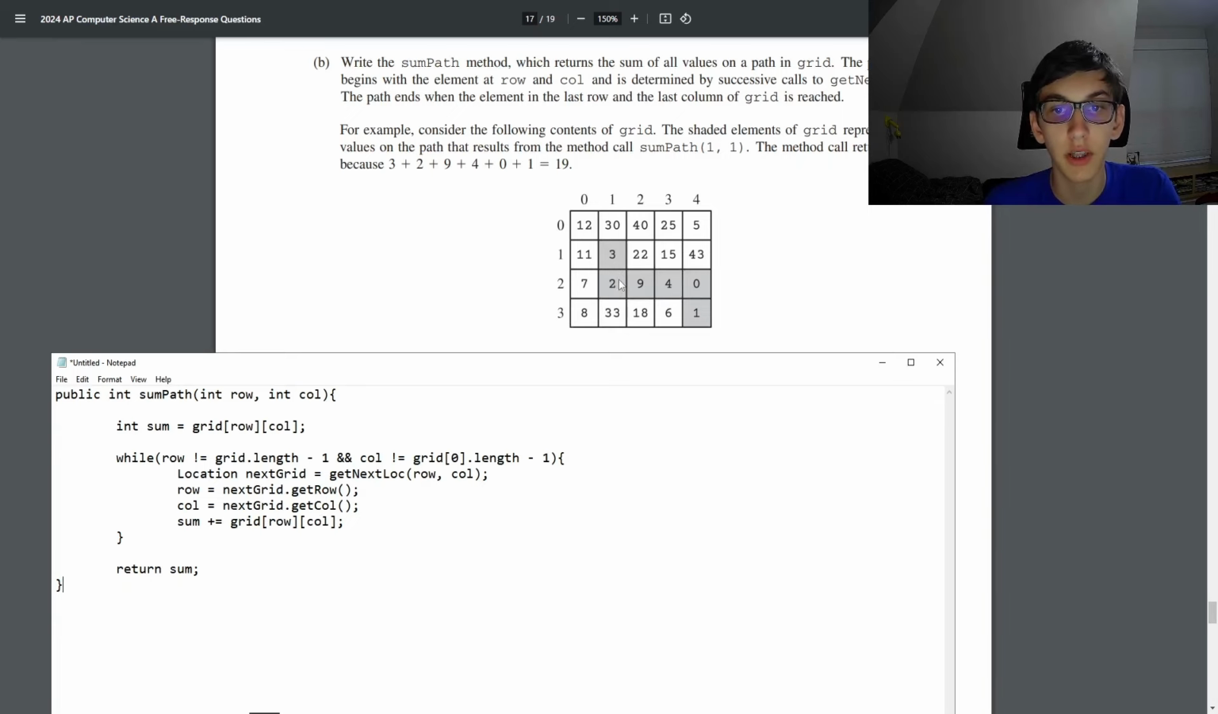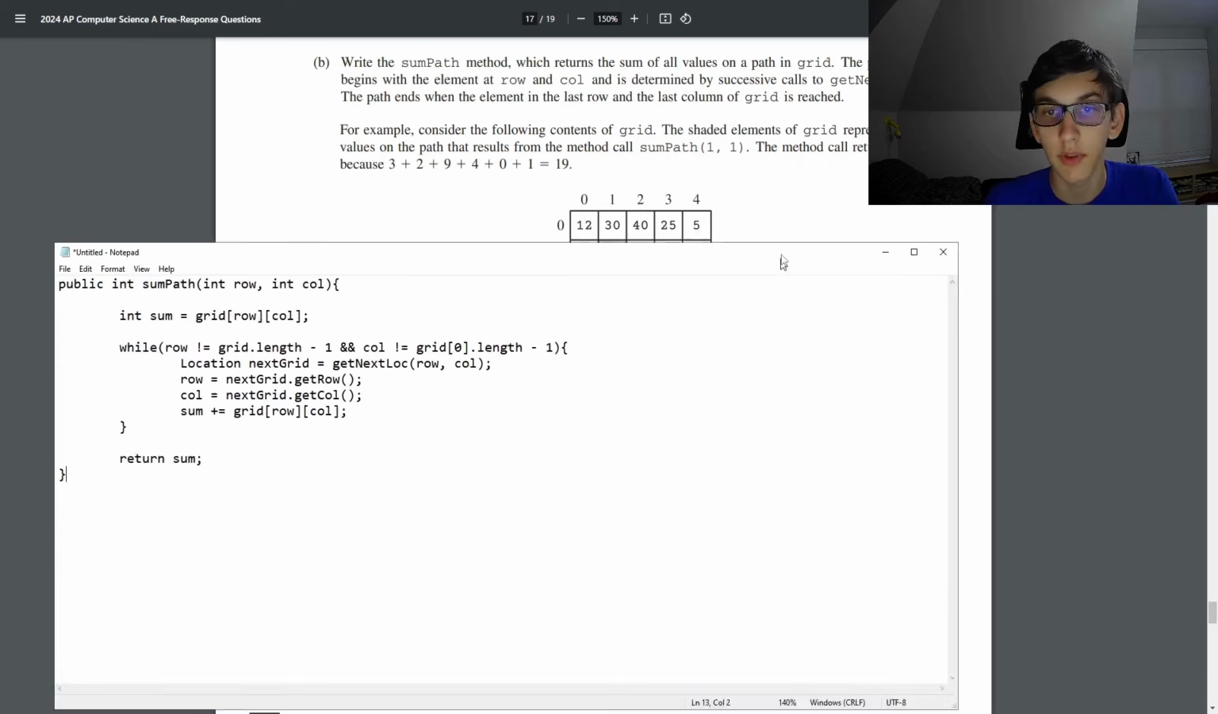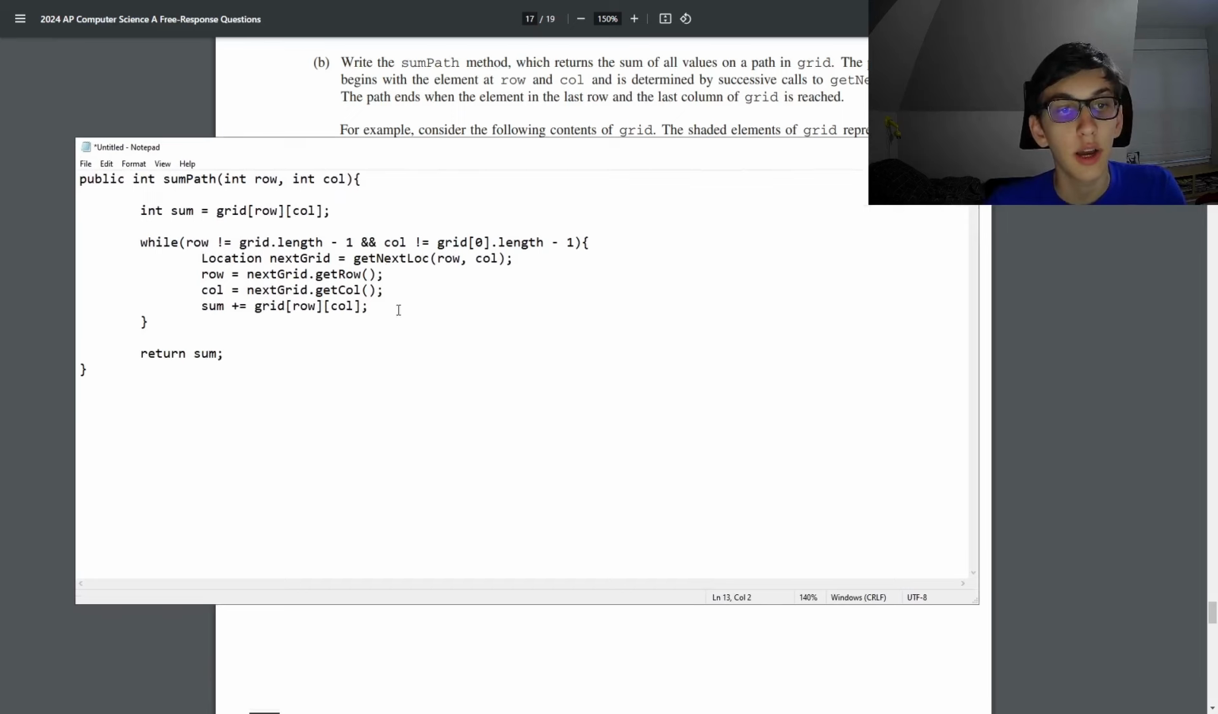And we're just going to keep running that, and get next lock is going to keep being called. We're going to keep going. And then we go to the last one. And here, row is equal to grid length - 1 and column is equal to grid length - 1. So that means we stop, and we're just going to return the sum because we have been keeping track of all these numbers. And that's it. Let me know how you guys did this solution.